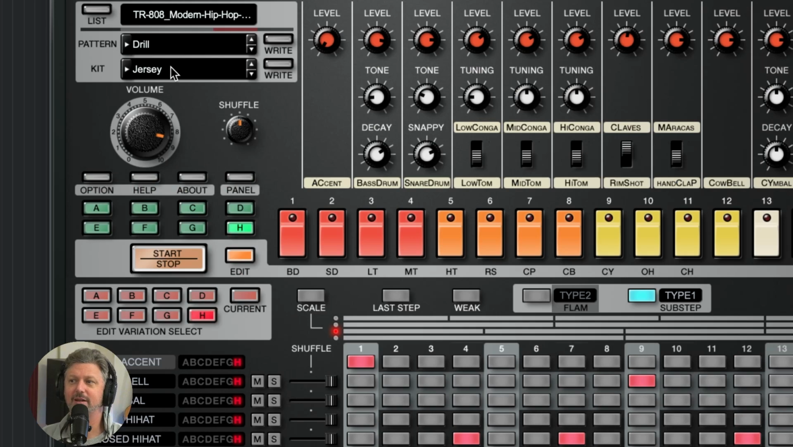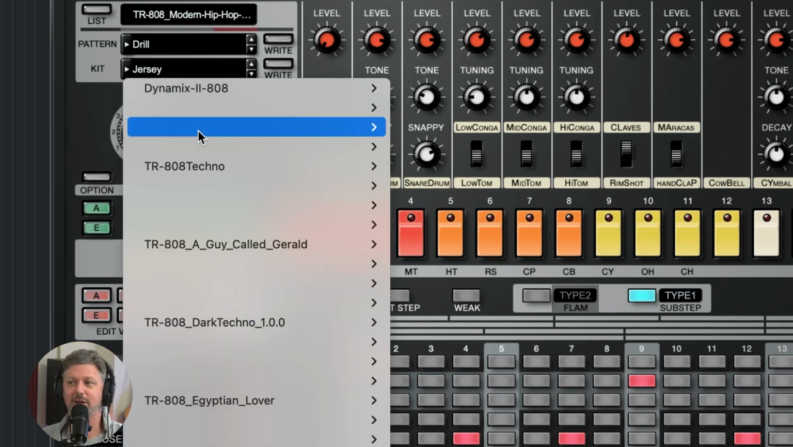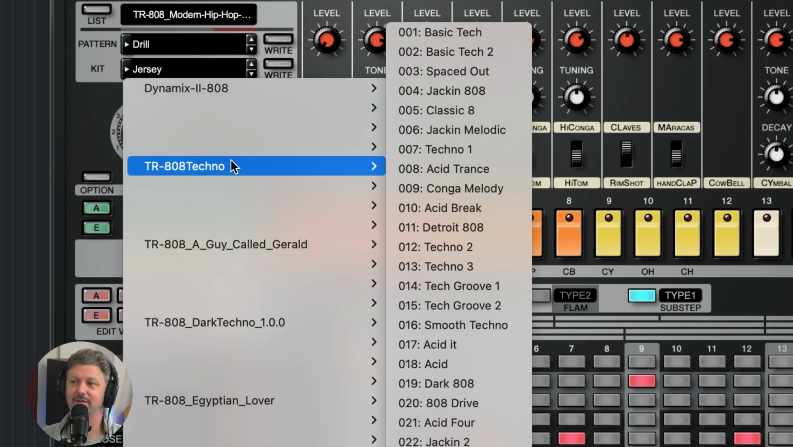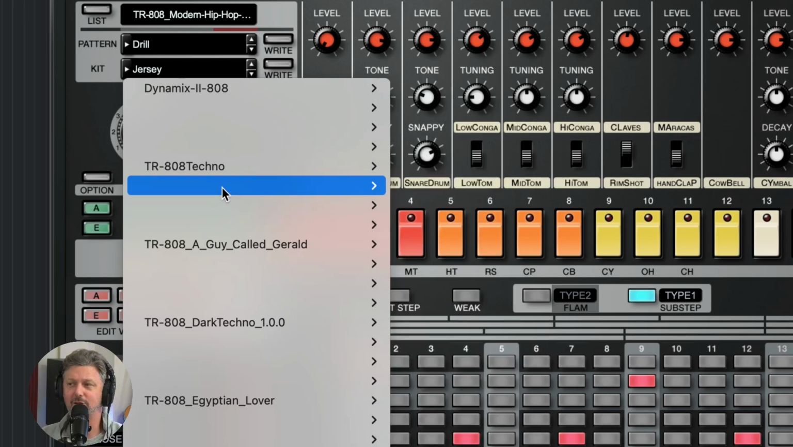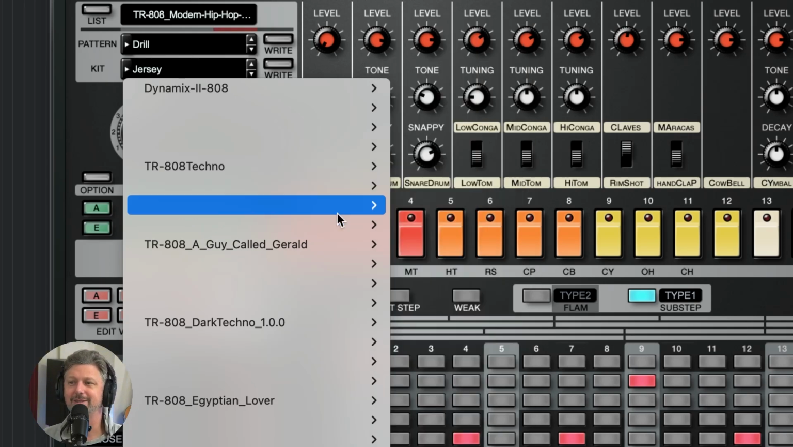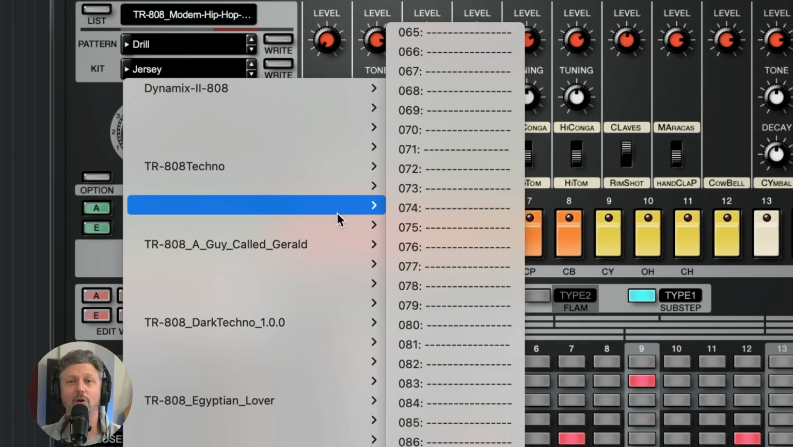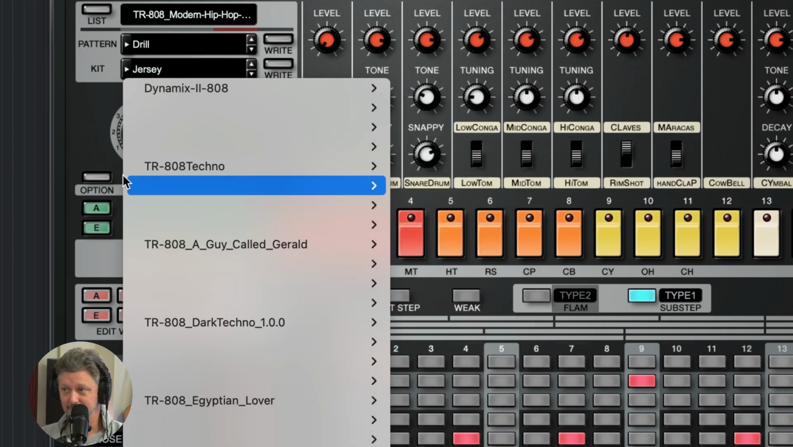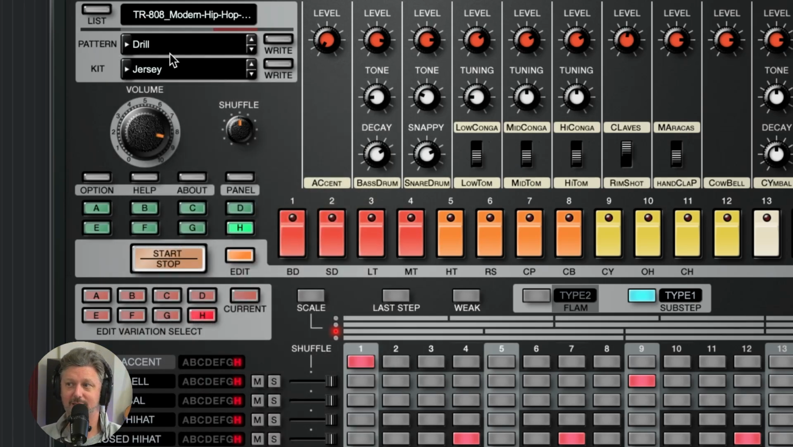And then you can find kits to match them. And we have a ton of different kits. When you're looking through these kits, you see all of these blank ones. Those are for you to save your own presets. You can change some sounds. You can change some patterns. You can have both kits saved and patterns saved.